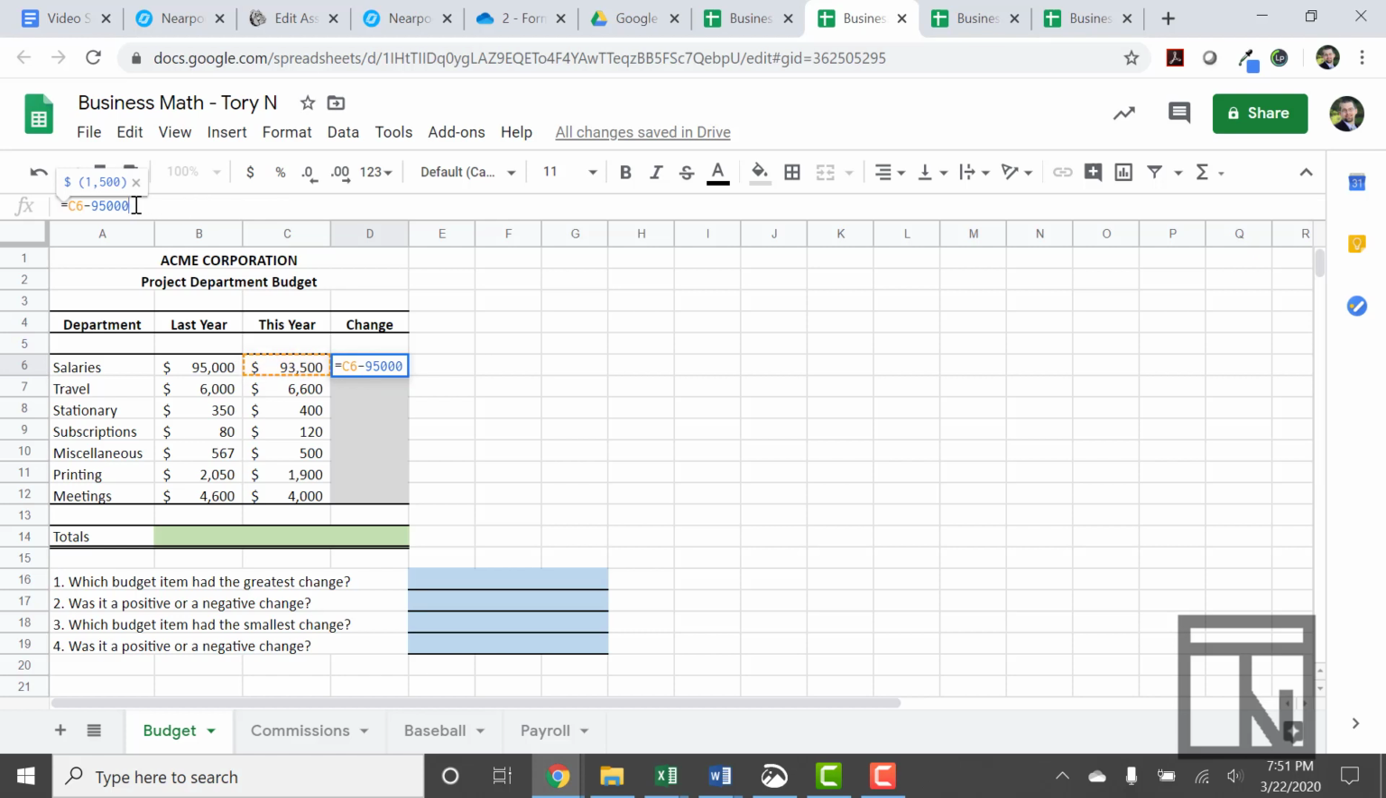Now I typed that one in. Let me show you another shortcut. If I were to delete the 95,000, instead of typing the cell reference, I can actually just click on the cell, and Google Sheets and Excel as well will recognize that cell as the one that I'm trying to reference, and it will type it in for me, saving me a little bit of time. So now that I've replaced the numbers with cell references, if I press enter, it's going to adjust the change down to that 1,500. That's the correct number for the change between my salaries this year and last year.